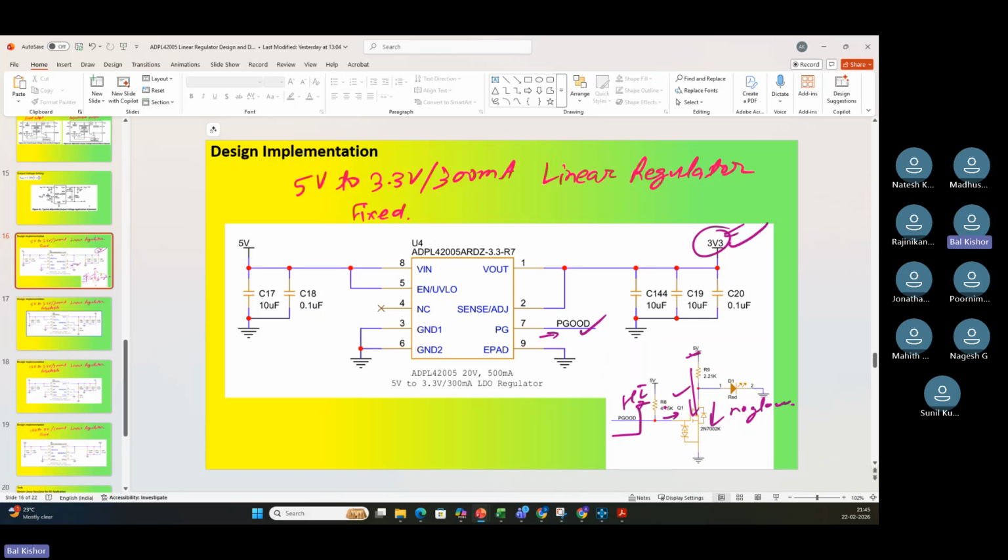And when there is some problem with the output, my power good pin is pulled low. In that case, my MOSFET will not be working. This 5 volt is anyway always available, so this will make sure the LED glows. So this red indicator will tell you that my power is not okay. Understood? So this is the concept that has been put here.